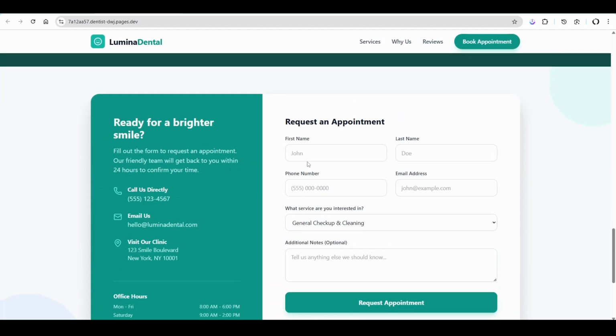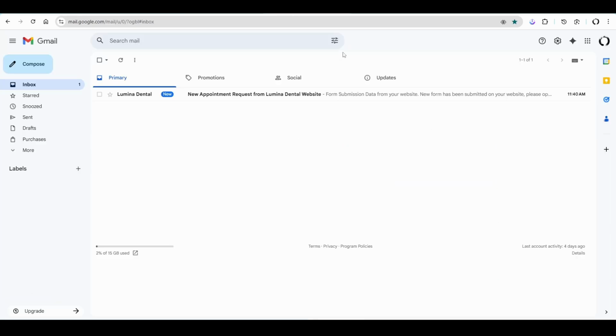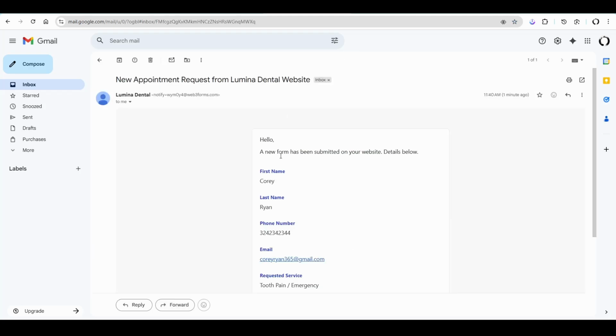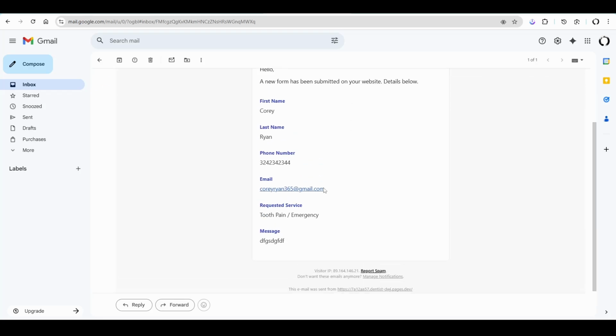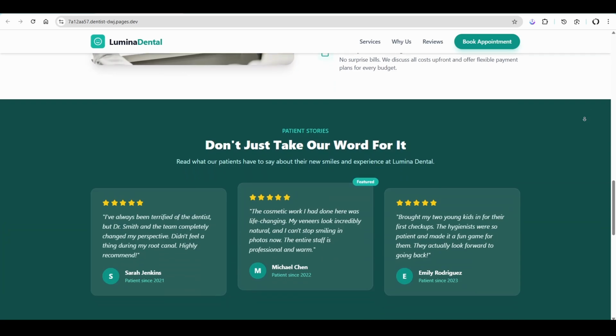Okay, we go back to our form. You can add a phone number, you can choose the service, tell something, request an appointment. Go to your Gmail and you can immediately see our form submission arrives in a few seconds. If you click it, you will get all the information here. And boom, your modern dental website is live and ready to start bringing in clients.